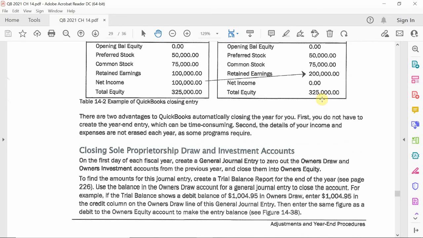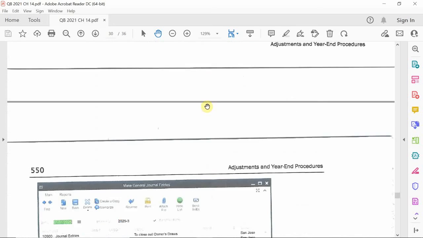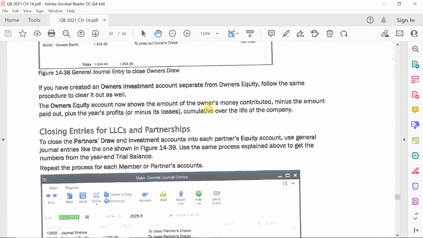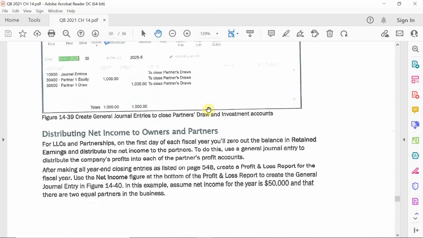However, once you've already done that, then you're going to transfer the amount from your income summary into your owner's equity, because you are adjusting the value of your company. You're adding value to your company. And again, you need to close out your owner's draw as well as any investments that you have made throughout the given accounting period. So that's straightforward. You can use a general journal entry for that.